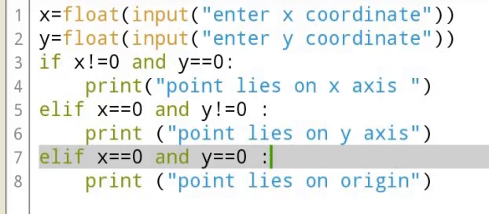Elif. Look at elif. Elif x is equal to 0 and y not equal to 0, point lies on y-axis. Elif x is equal to 0 and y equal to 0, point lies on origin.